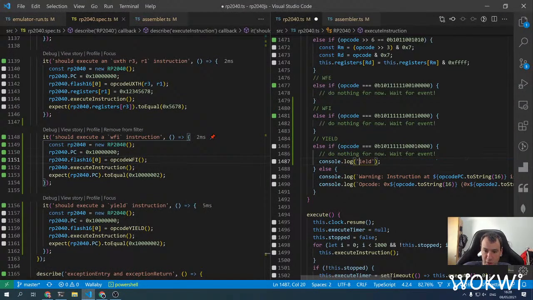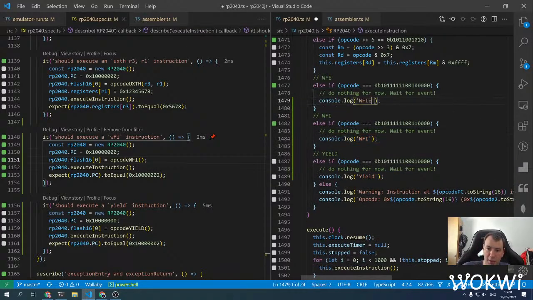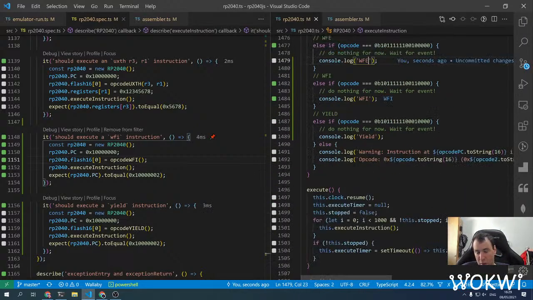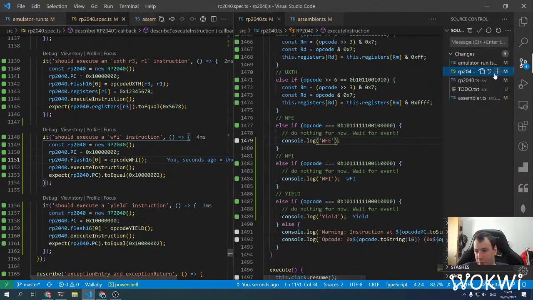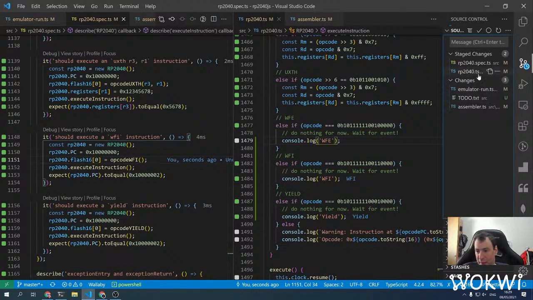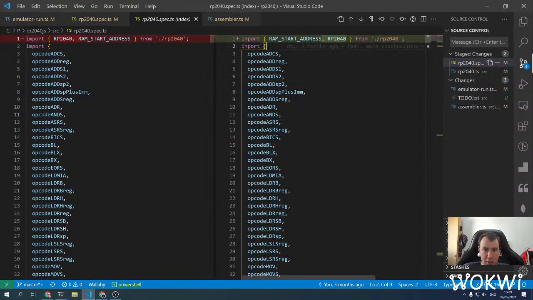For now, let's just print yield, WFI, and also WFE. So if we have them in code, we'll know they are missing, but at least we'll see the instruction name and not just not see anything and wonder why the code isn't working as it should. Okay, cool. So we added those, WFI, yield and NOP, I think, as well. Let's review the changes and commit.